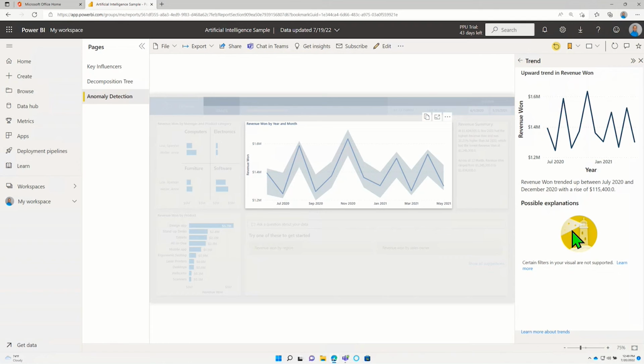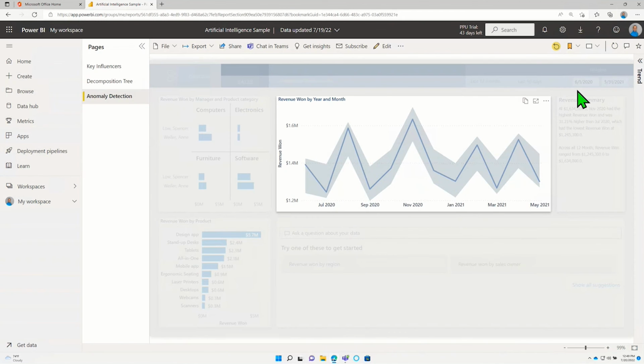So we can also click on that, and then we'll be able to see these possible explanations. You should be able to see that it says product category, where the computers and furniture had the most significant increase, with a visual below showing the differences in July and December. To explore more explanations of our insights, we can scroll down. But for now, let's collapse this pane. I'm going to click on those double arrows right there to collapse that pane for me.